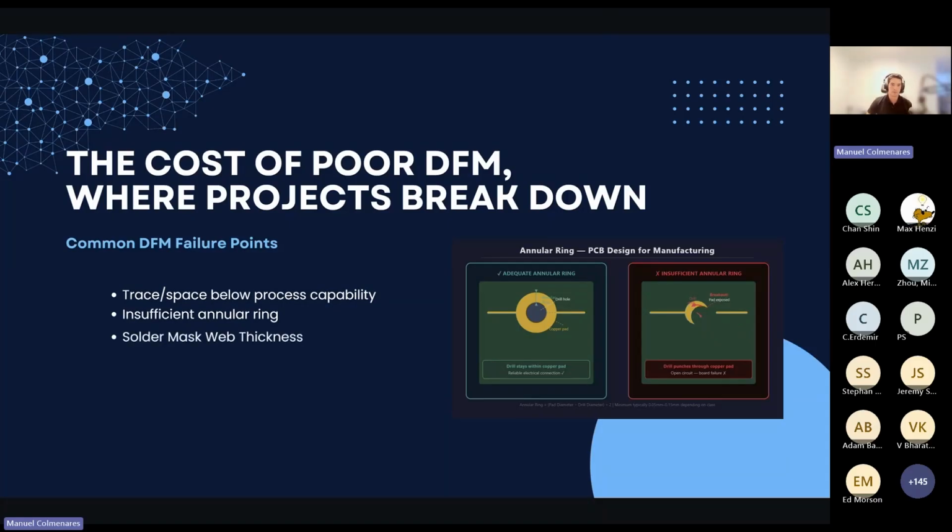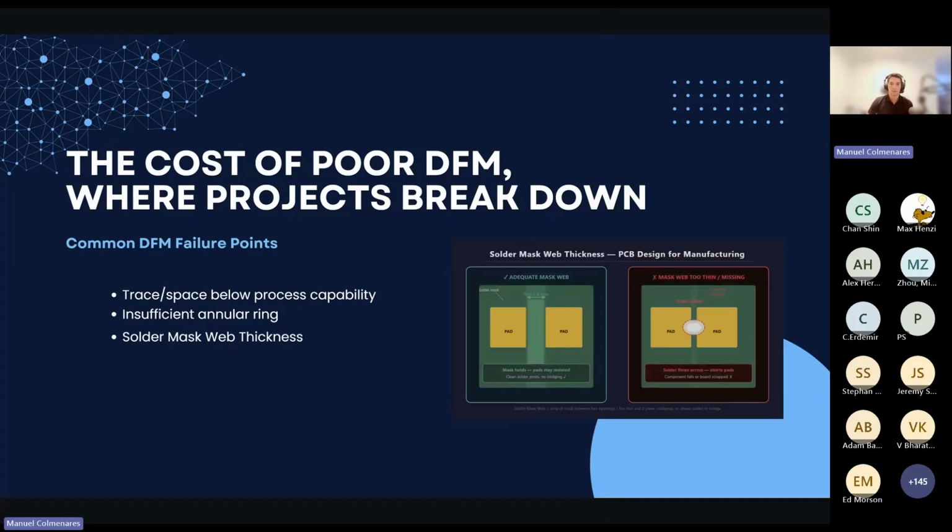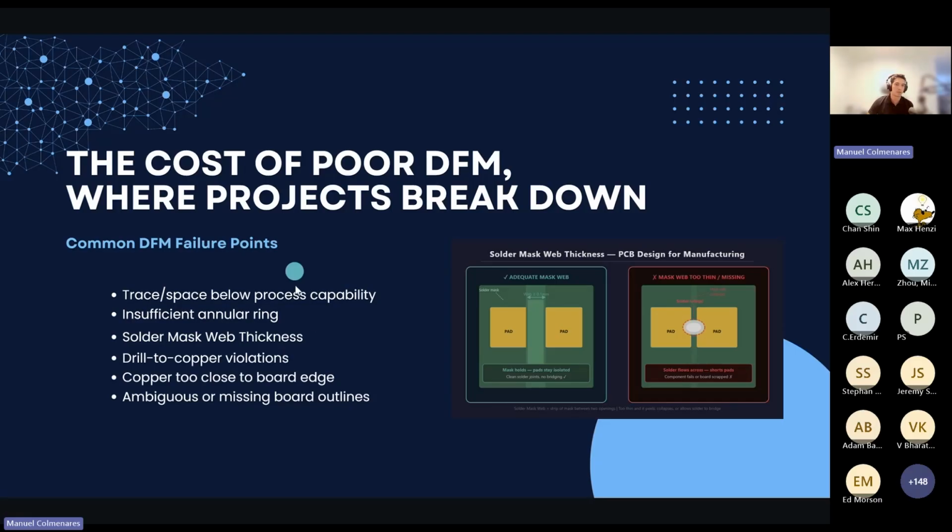Some of the other problems that we have are solder mask web thickness. What is the solder mask web? The little thin sliver between the two copper pads. If that's too thin, it can peel away during lamination or the reflow process. You then have solder molten just flowing around, creating a short between those two pads. Some of the other typical DFM failure points are drill to copper violations, copper being too close to the edge, or missing board outlines.